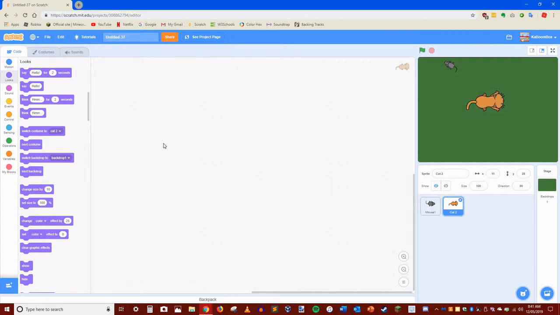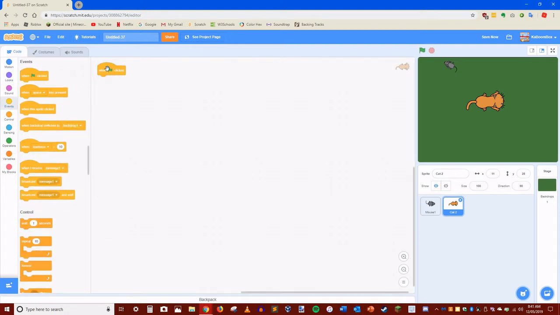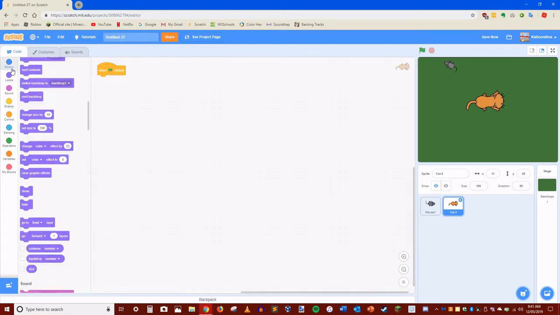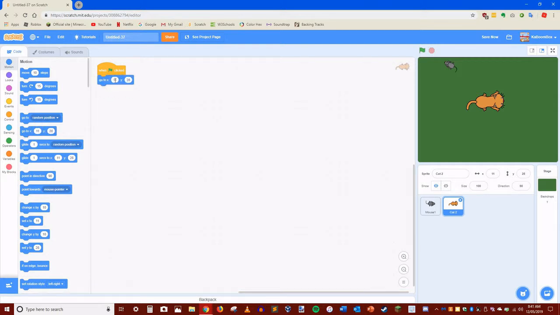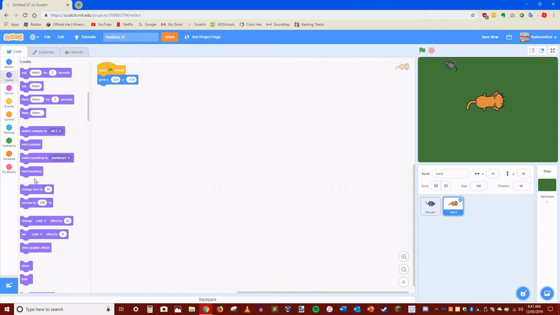Now go to the cat, and the cat's going to have a bit more code. So go to events and when green flag clicked, so when you start the program or game, go to and then change this to the opposite of what this one was. So it'll be 234, negative 174. Now go to looks and go to set size to, and change it so it's half the size, which is 50. And there it is down there. It's a bit bigger because cats are normally bigger than mice.